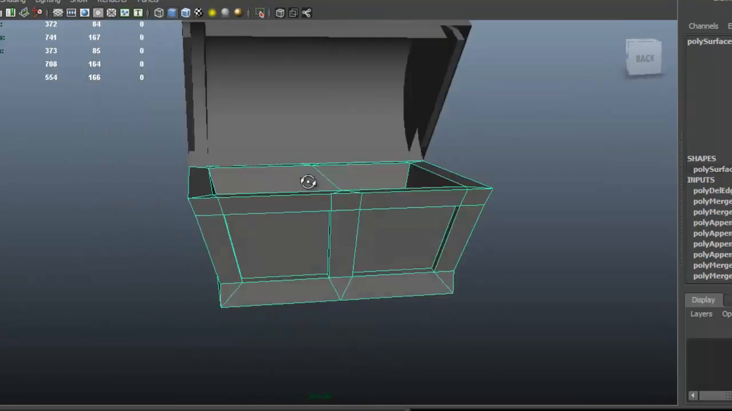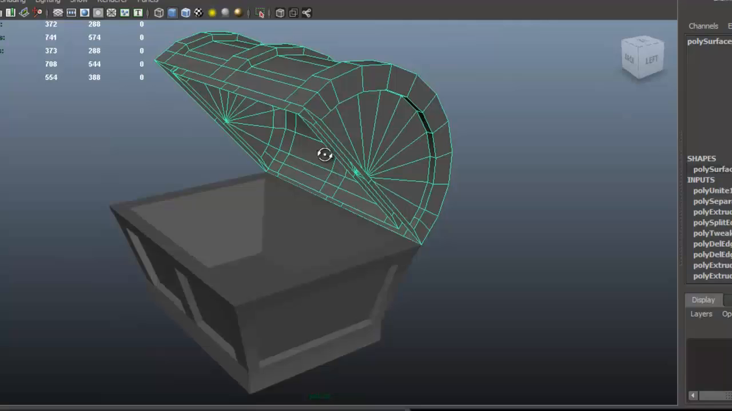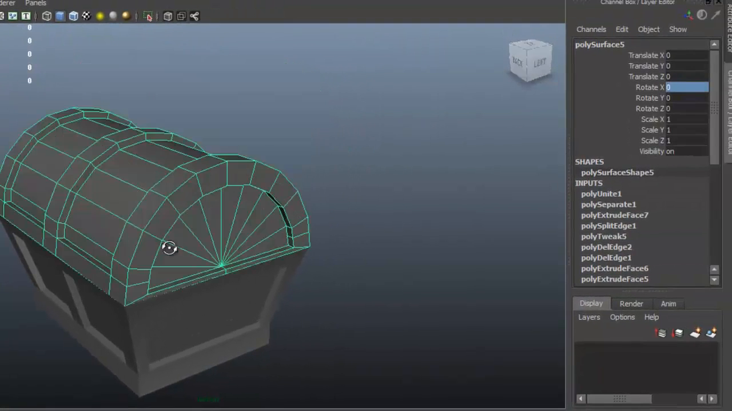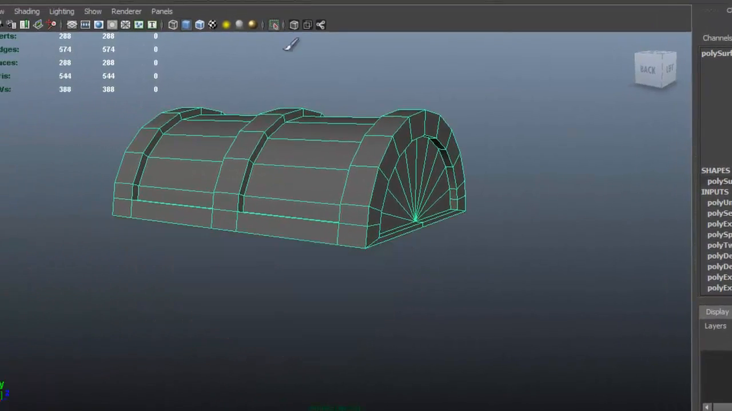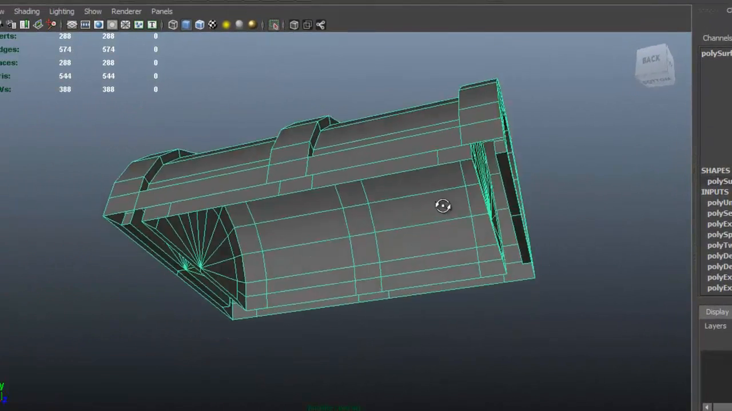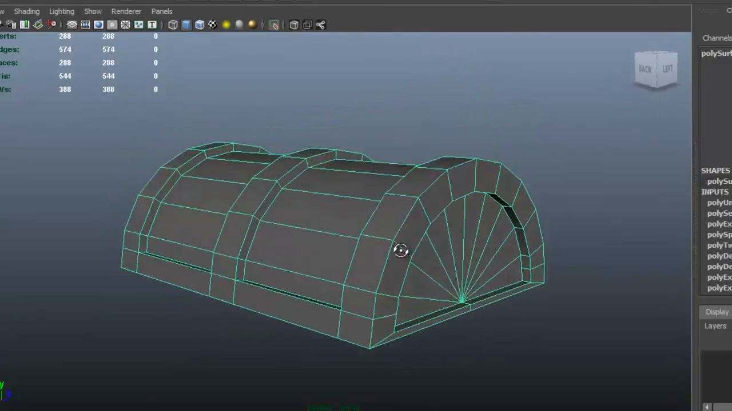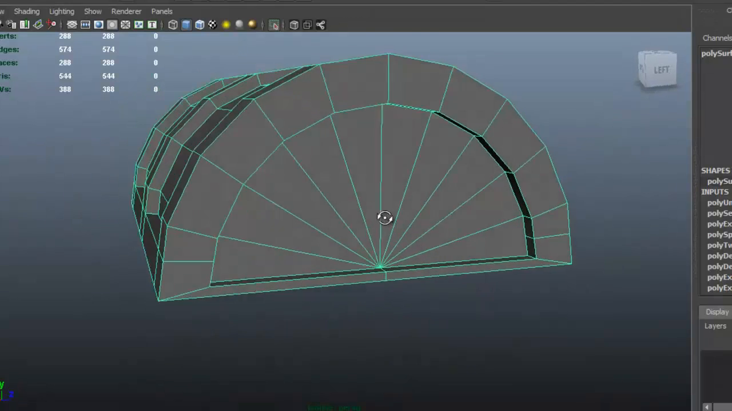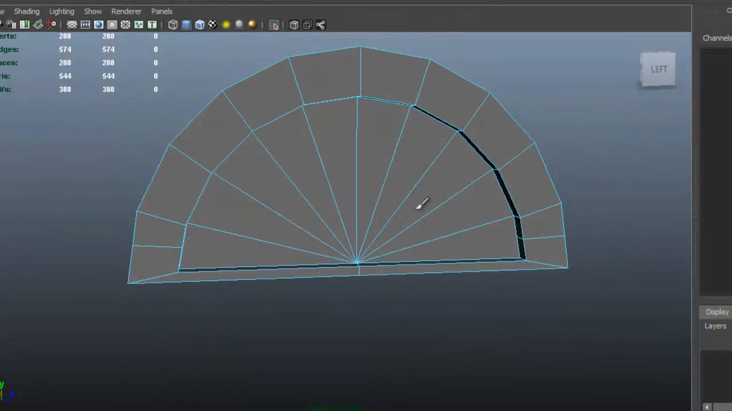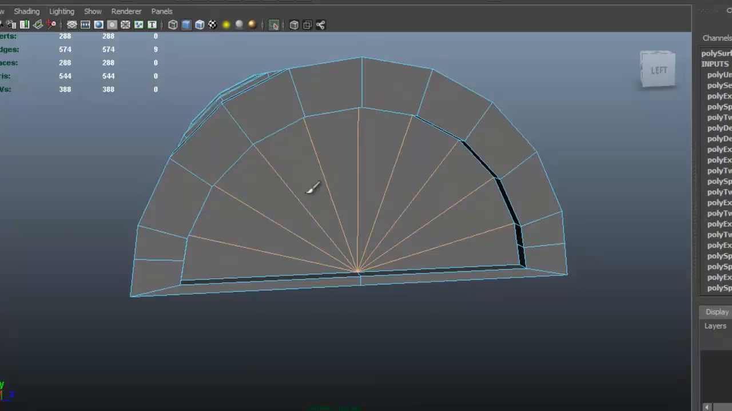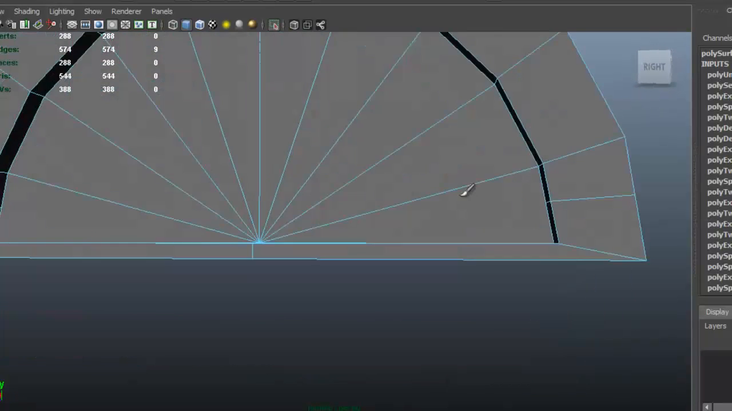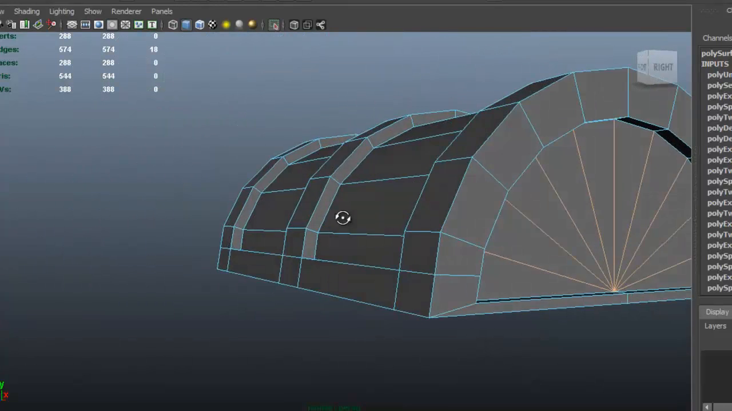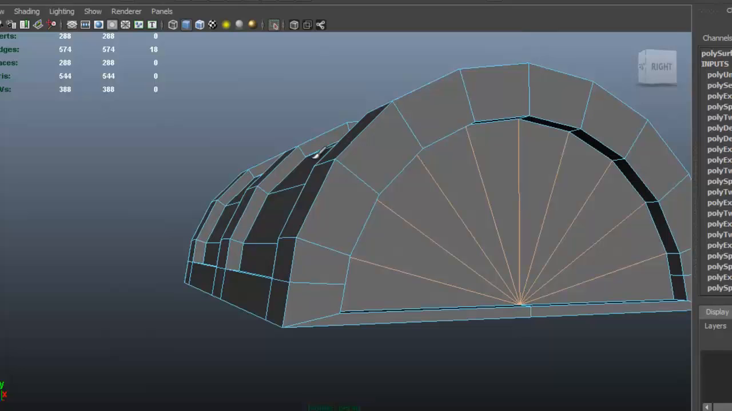Let me get the other part back so that we can see that we are technically almost done with the first part. I'll just type 0 on the rotations just so I can get this back into place. And I can see that this one has more geometry than it really needs to. I can absolutely reduce the poly count on this object by deleting a few edges and making a few other connections.